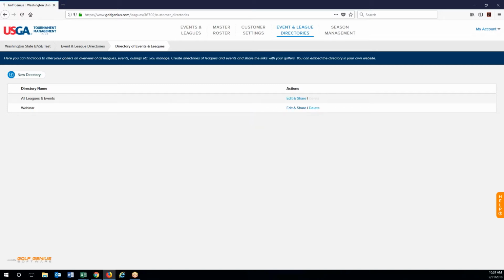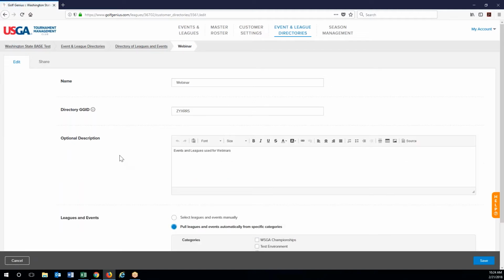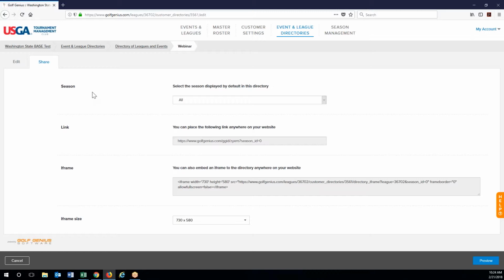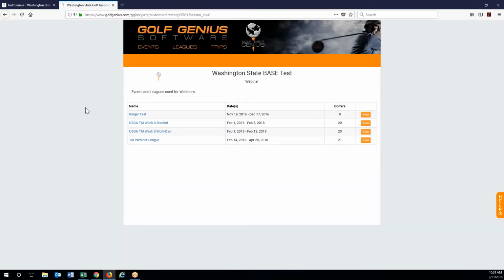All right, now let's go back in, edit, and share. I didn't show you the sharing page. I just wanted to make sure that got saved first. So if we go to share, what we have here is, so we'll get to seasons in a minute, but what this does is gives us a link that we can send to people and have them go to. And what this will do is it'll show people only the events in that specific directory that are available. So in here, we chose the webinar category. So any event that's added to that category is now viewable in this directory.